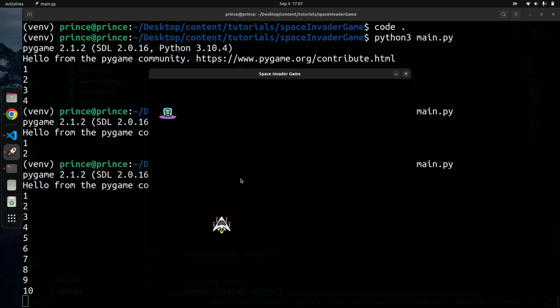In the next tutorial, we'll look at how to have multiple enemies, because right now we just have one enemy moving across the screen. We're going to see how we can implement multiple enemies in our game.